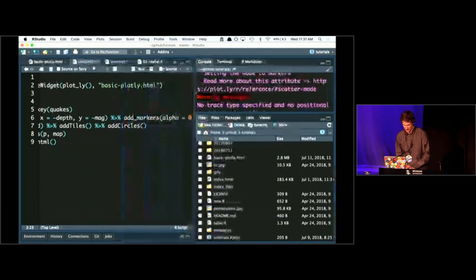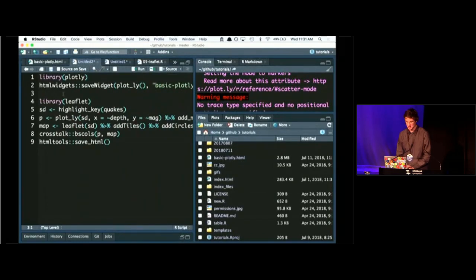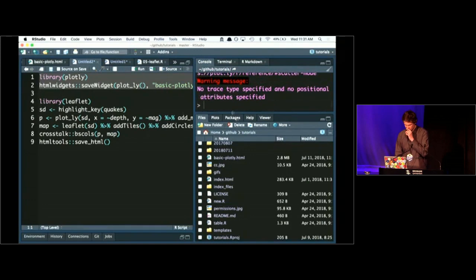So that's why if I were to use a save widget and give it just a basic Plotly graph, it will create this HTML file here, and that's almost 3 megabytes. That's because by default, the Plotly.js bundle is very heavy. It's like 2.2 megabytes for the full library.